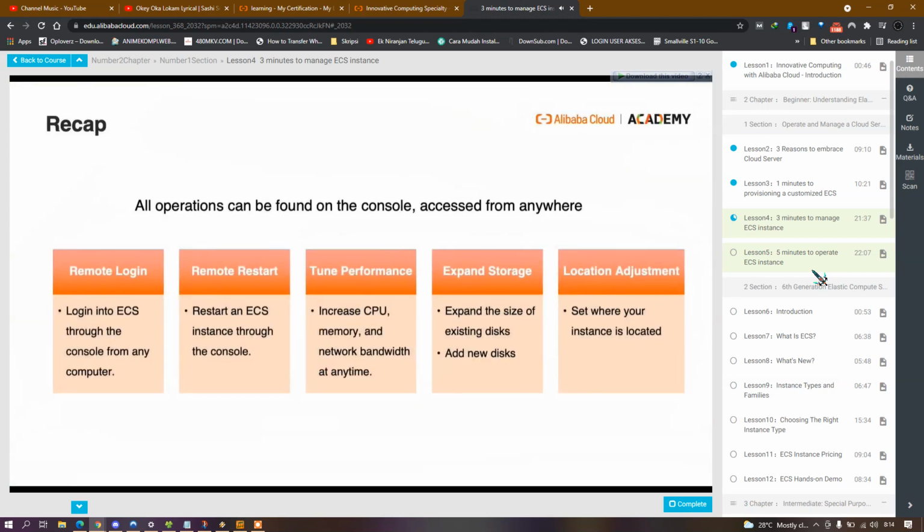Okay, after the quick demo, let's do a quick recap of this chapter. From this chapter, you can see all the following operations can be found on the console, such as the remote login, remote restart, modify login password, tuning the performance, and expand the storage. And please notice that an extra simple operation is needed on the target ECS instance for the expand storage operation. Okay, that's all for this chapter. Thank you very much for watching. See you later.